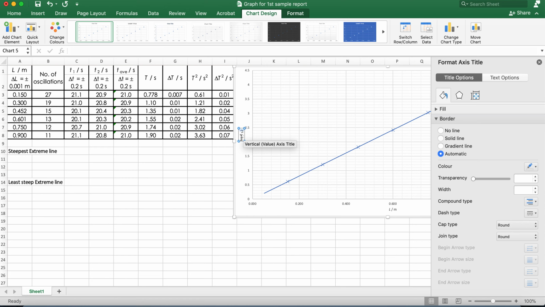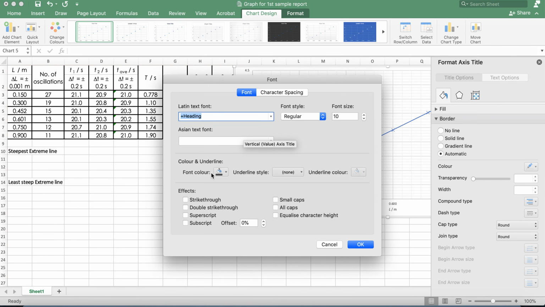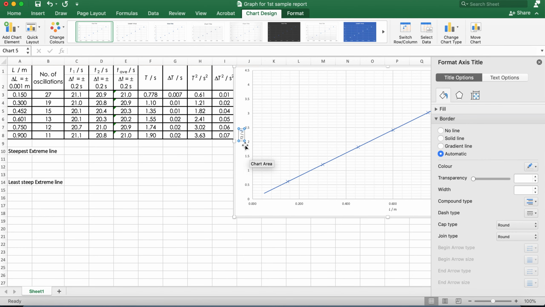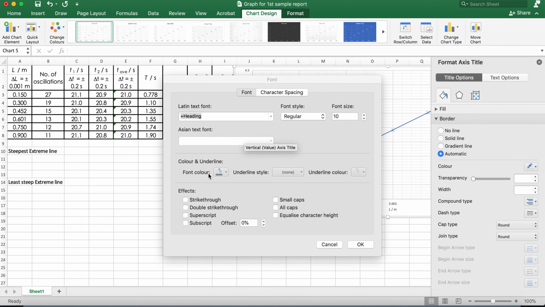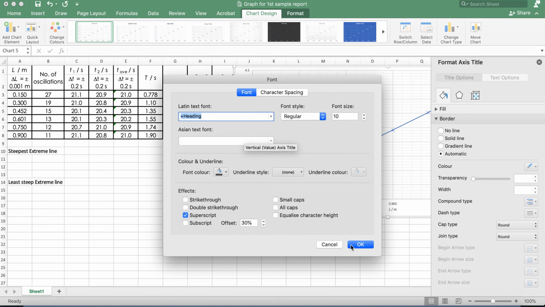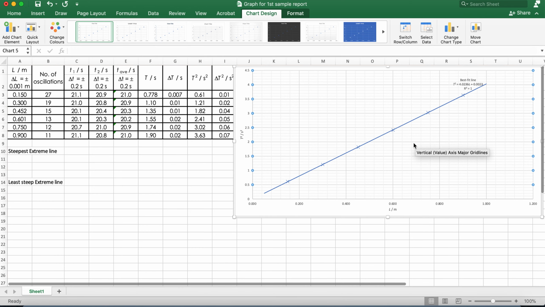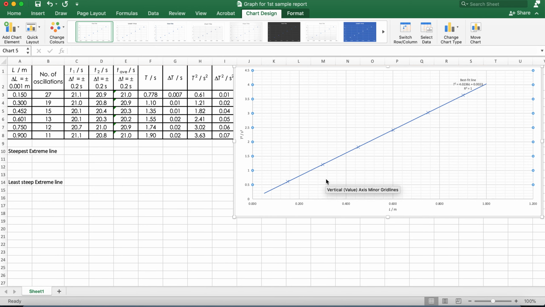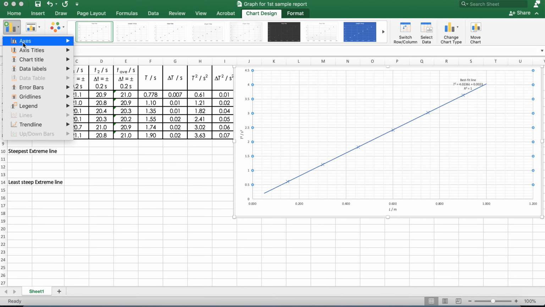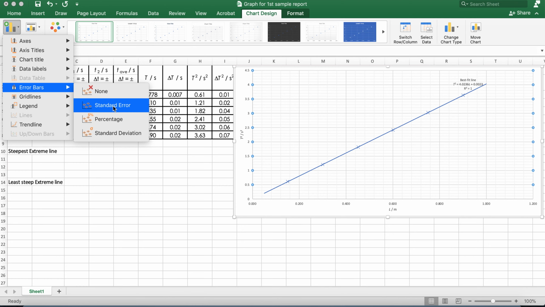Now again, I need to make this to index form. I highlight, right click, and then I choose font and I superscript it. Do the same thing for the t-square value here. Font, superscript, and OK. Now the next thing I need to do is to insert the error bars. I go back to this icon, I see an error bar, I choose standard error.